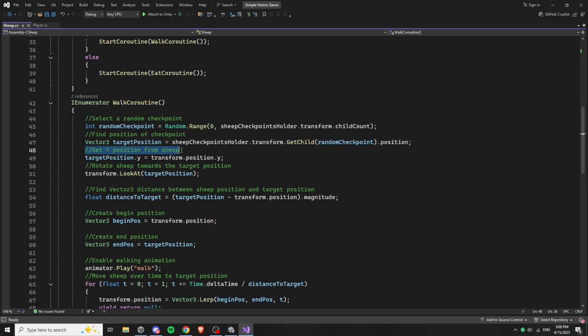And here we make the Y of this the same as the ship, because otherwise it will go towards the ground, it will go into the ground. So it has to have the same Y as the ship. So we actually make the target position the same as the ship, not the other way around. Not the ship gets the target, so the target gets the ship Y.